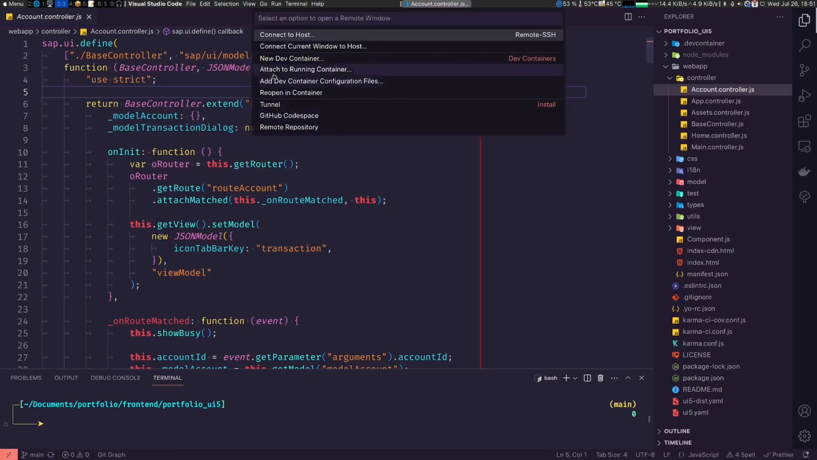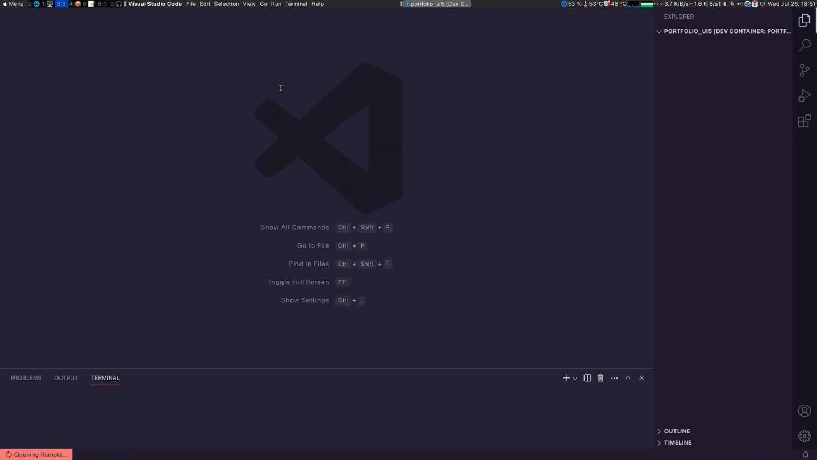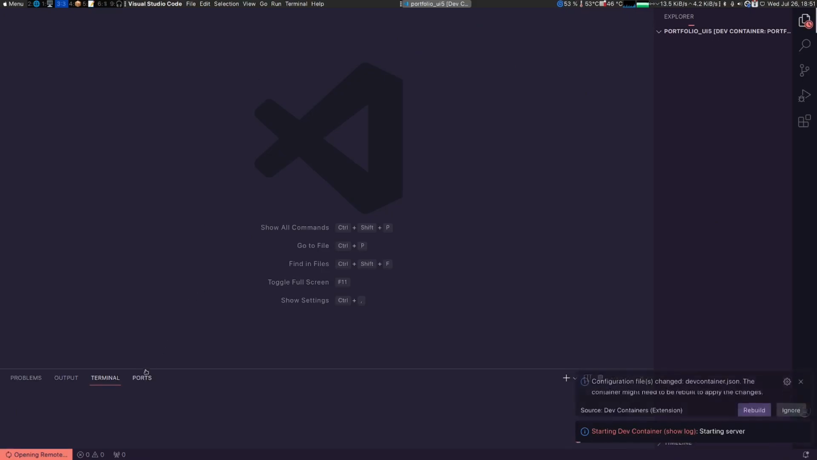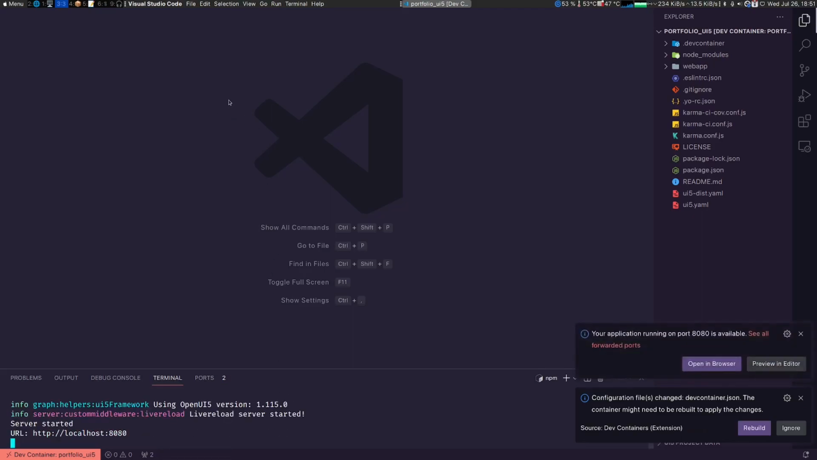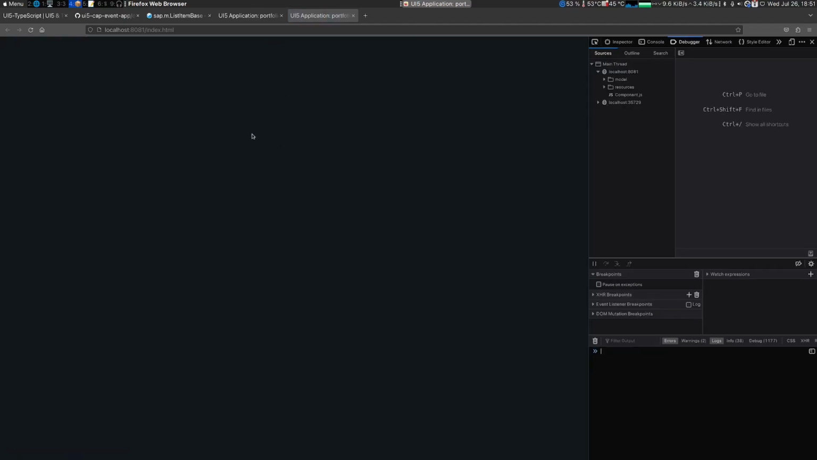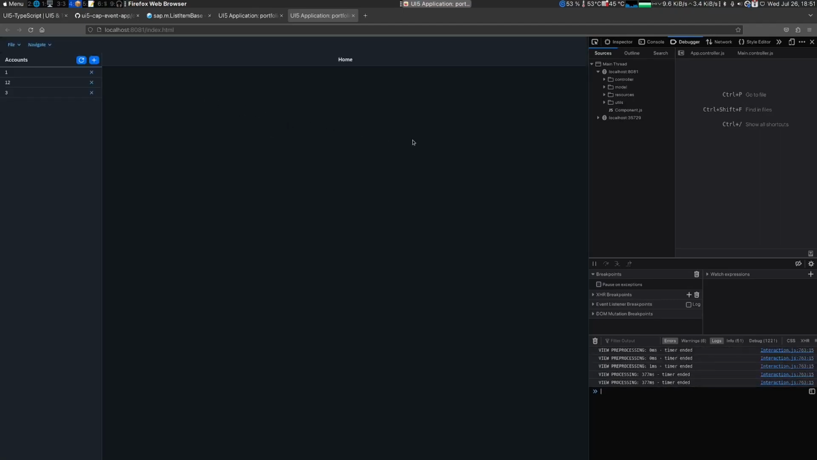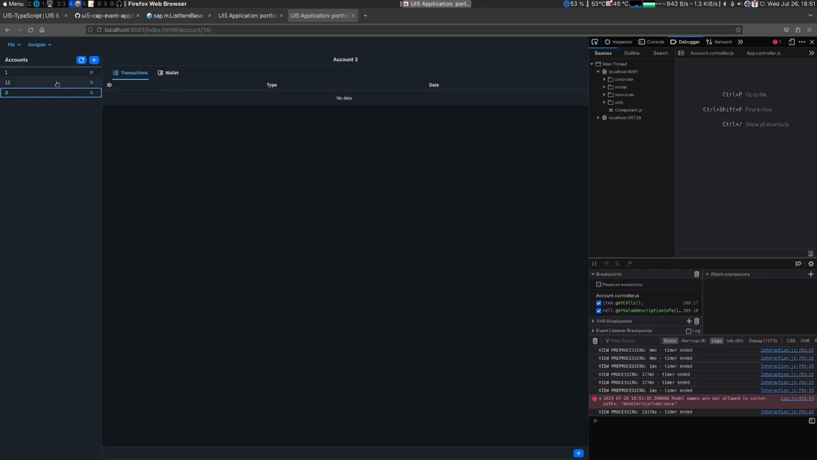We can try that from, let me reopen this in a container. Let me run. And we should have the same application here. So this is what you can do in case you don't know what is bringing it, or you don't remember the source.